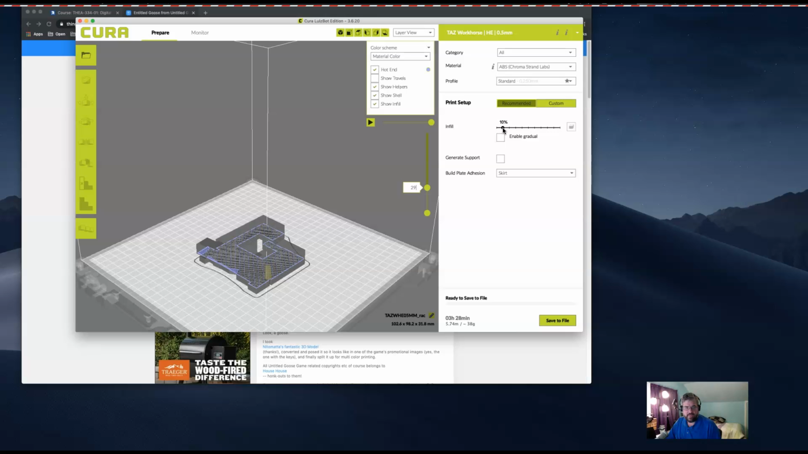Let's see which one this one is. Okay, this has very little infill in it. Now, this is not going to make for a very good print. It was set to 30. I'm going to keep it at 30.